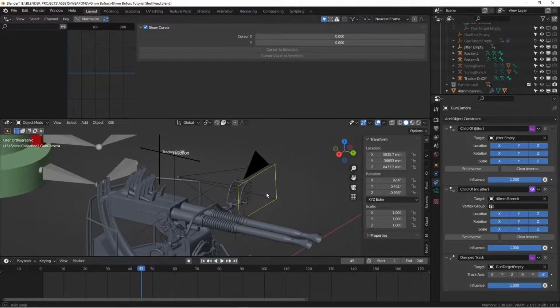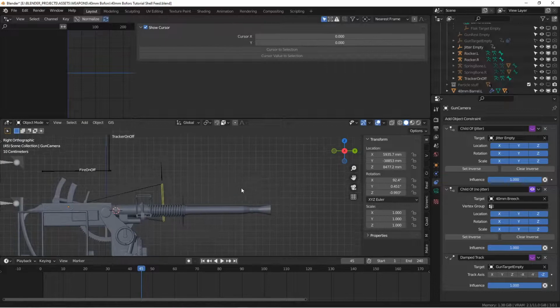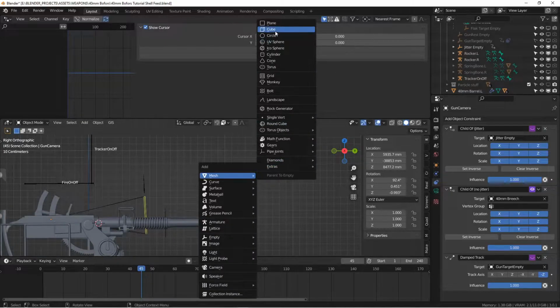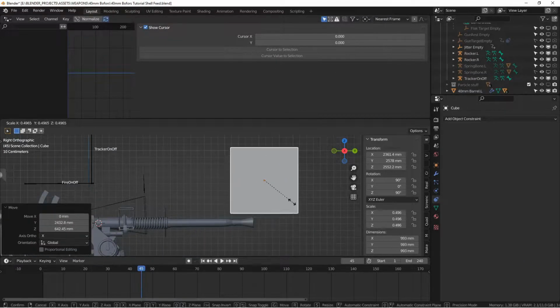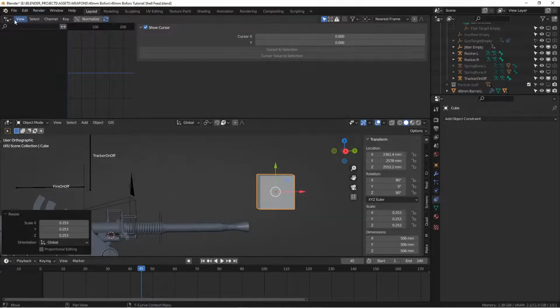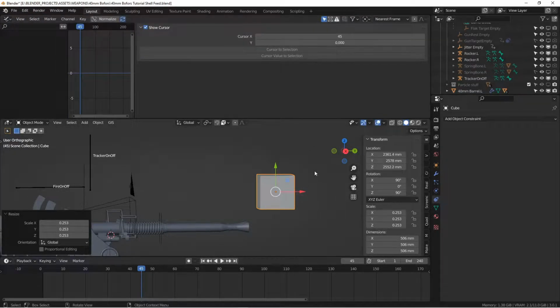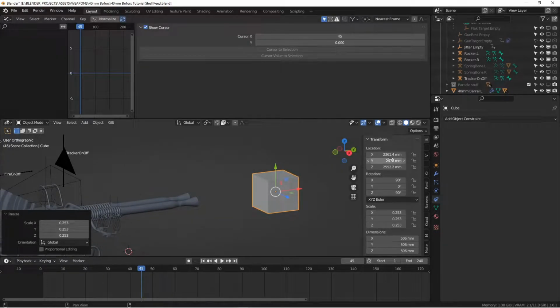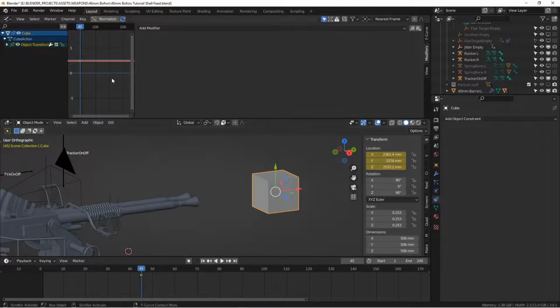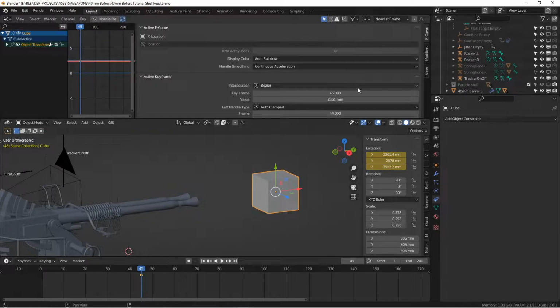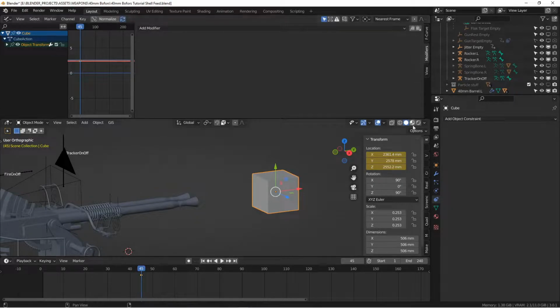So in case you don't know how to create a noise modifier, we create an object, anything will do. Create this cube, right? And then inside of the graph editor, we need to have something keyframed on it. So I'm just going to right click and keyframe the location. You can only add modifiers if you have at least one keyframe. So we have a keyframe.